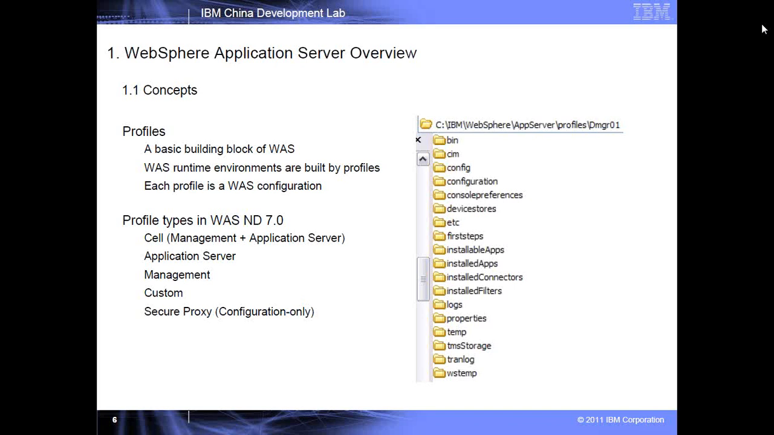Cell profile is nothing but a combination of management profile plus application server profile. Up to that you understood, right? Yeah. So suppose you select that cell profile, then at installation time, it will create one application server profile for us, one deployment manager profile for us, and it will federate that application server to the deployment manager profile. You don't need to do any manual things here.